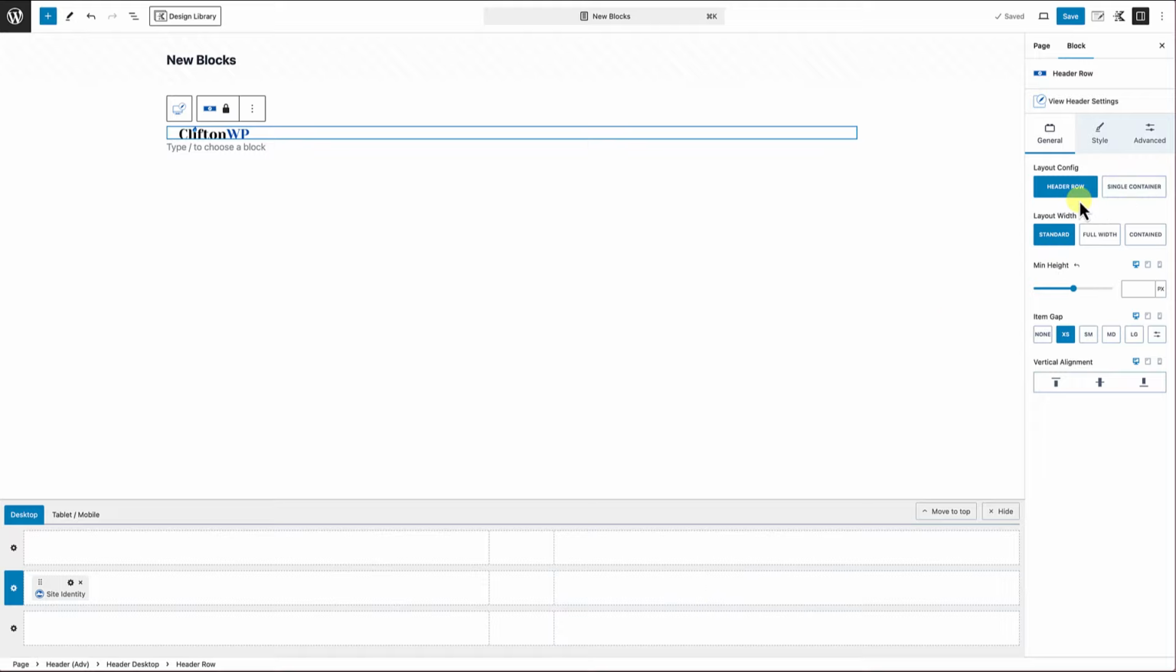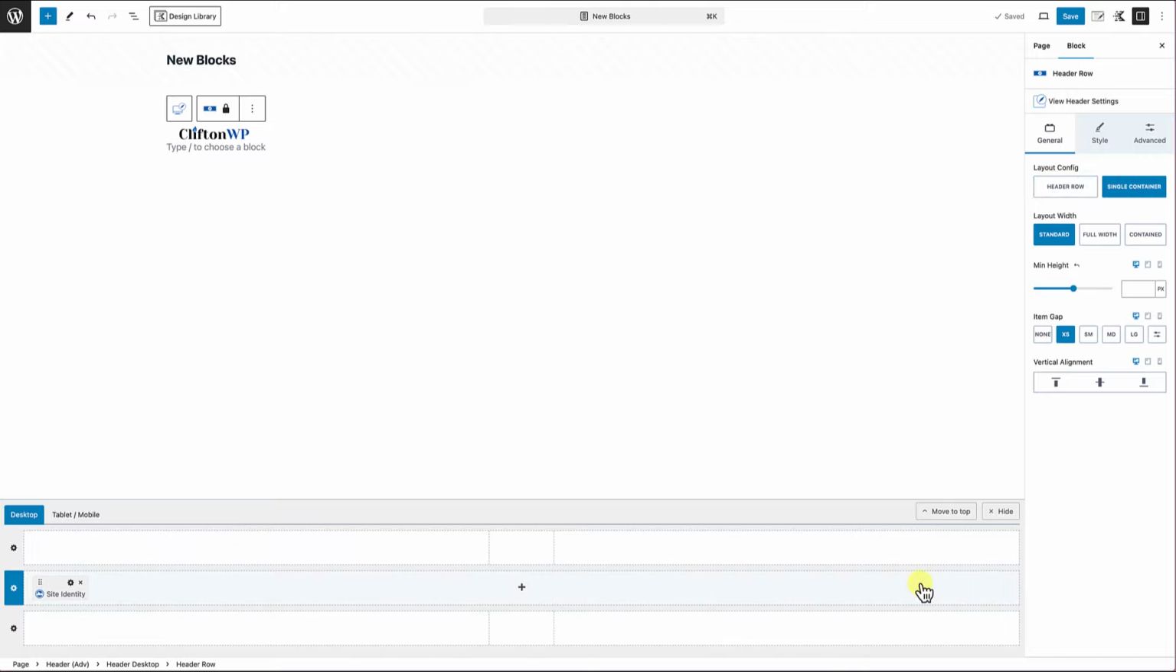Okay. The other option that you have is you can also choose to have this be a single container row. Now, if you select the single container row, then you really only have just this one row. And again, you can still add elements in here, but now you have a little bit more control and more flexibility over how the row itself operates. Let me tell you what I mean. I'm gonna set this back to header row as an example.